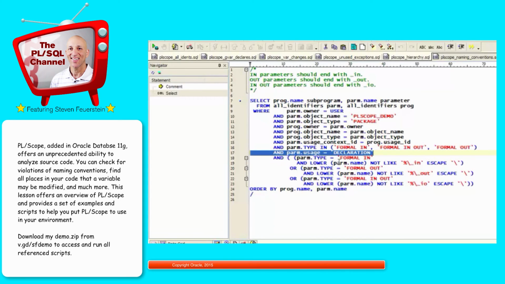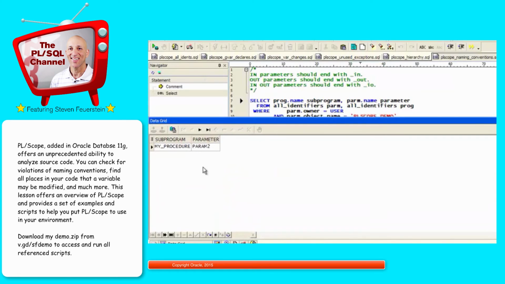And then I'm going to check for the following conventions. If the parameter type is formal in, then I want to look for all those declarations where the name is not like underscore in. And for formal out, underscore out, in out, IO. I run my query. And I find the following. That the param2 parameter of my procedure does not follow my naming conventions.